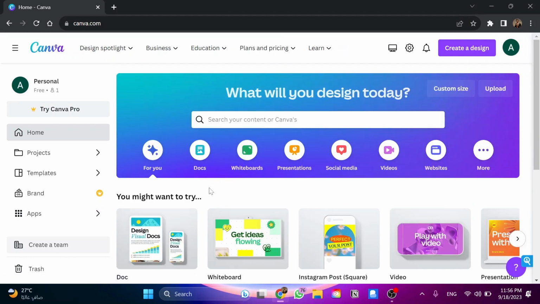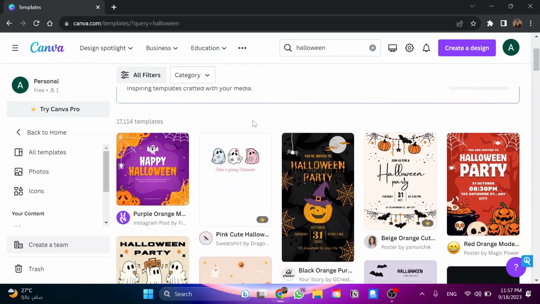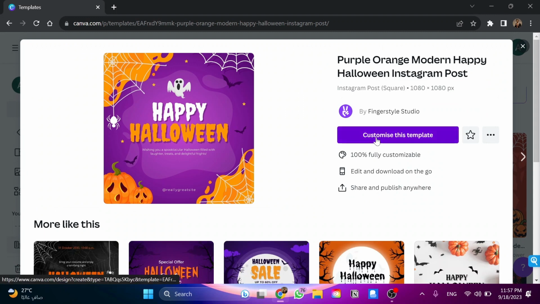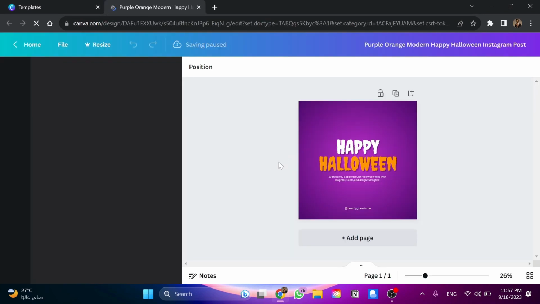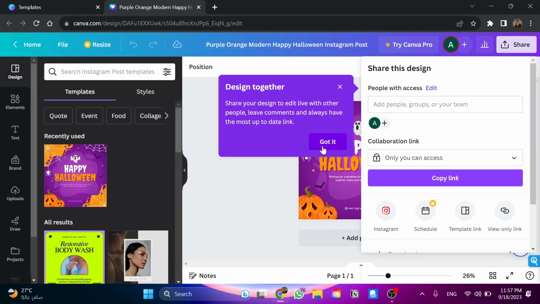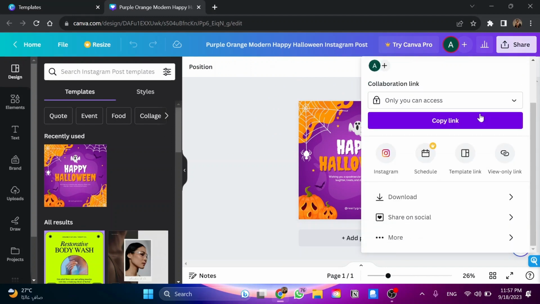So I'm going to pick any template here, searching for example for Halloween. Then I'm going to pick, for example, this one for a happy Halloween, and click on customize this template. If you'd like to add or delete something, you're free to do this, but I'm not going to do this here. Then I'm going to click on share and go down to download.